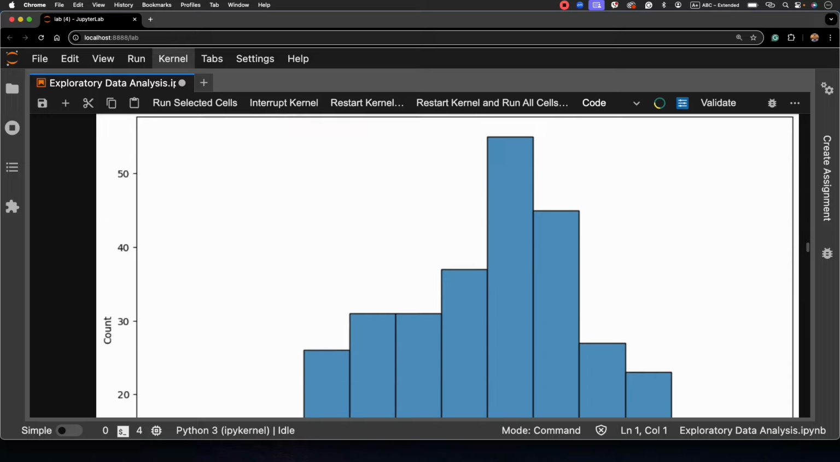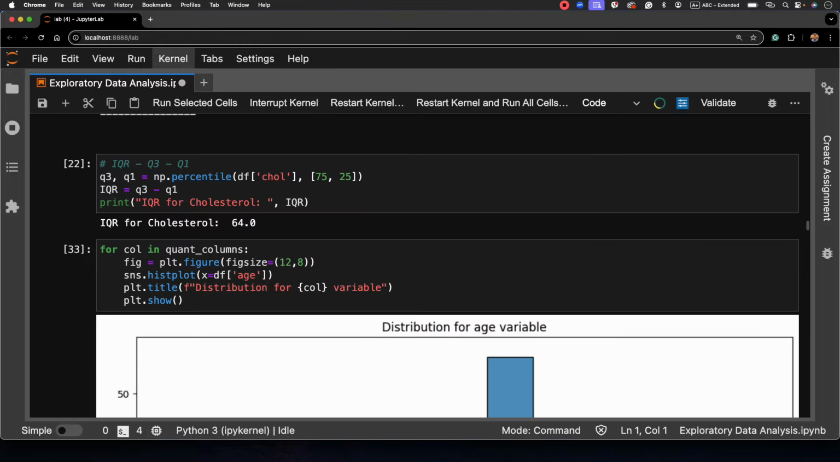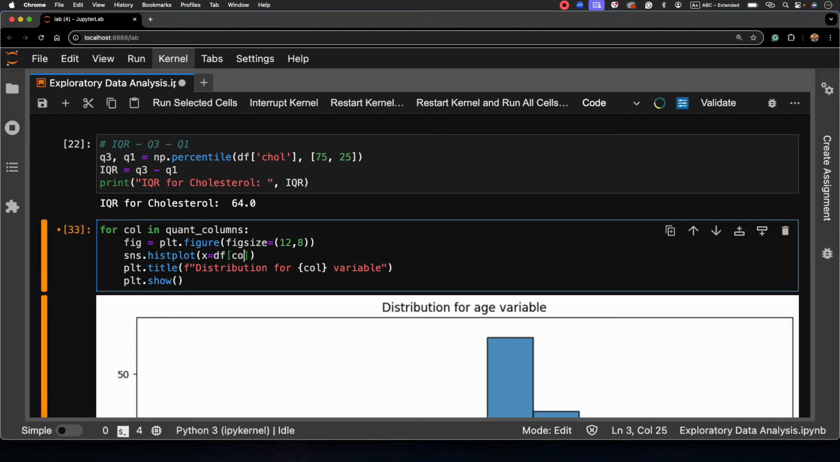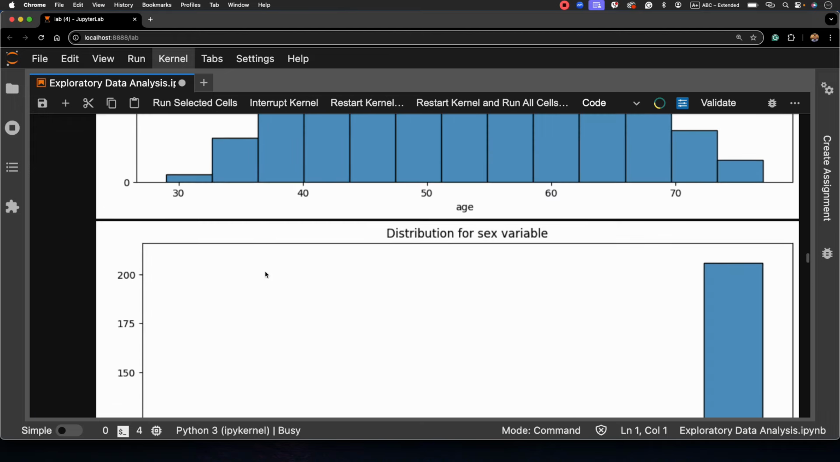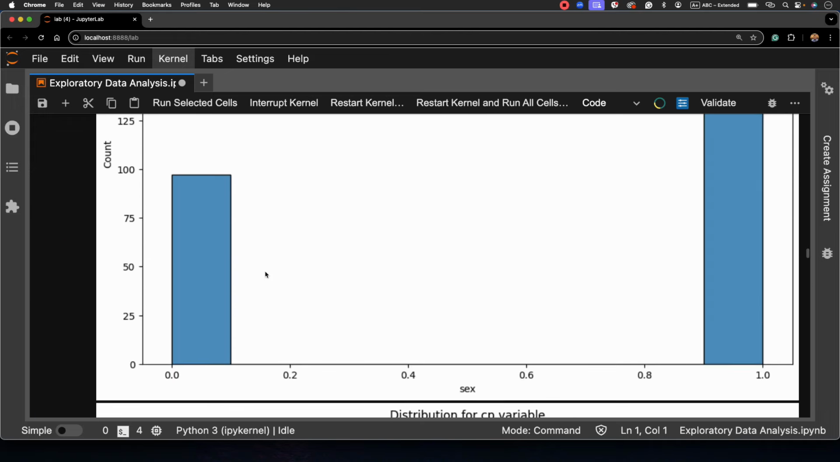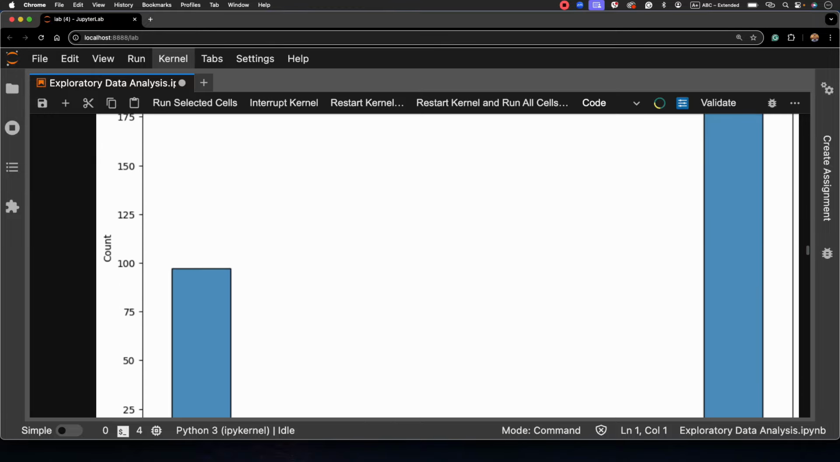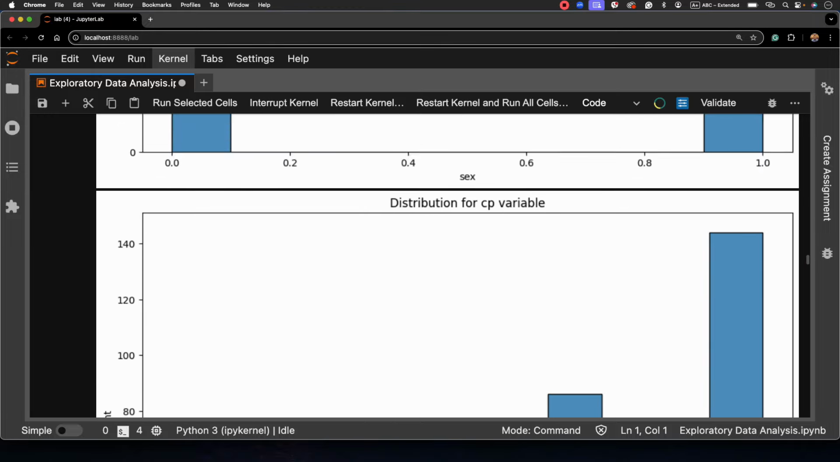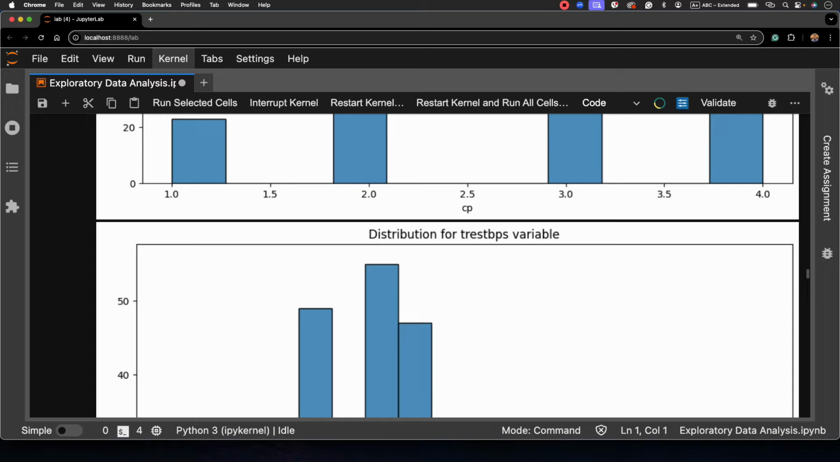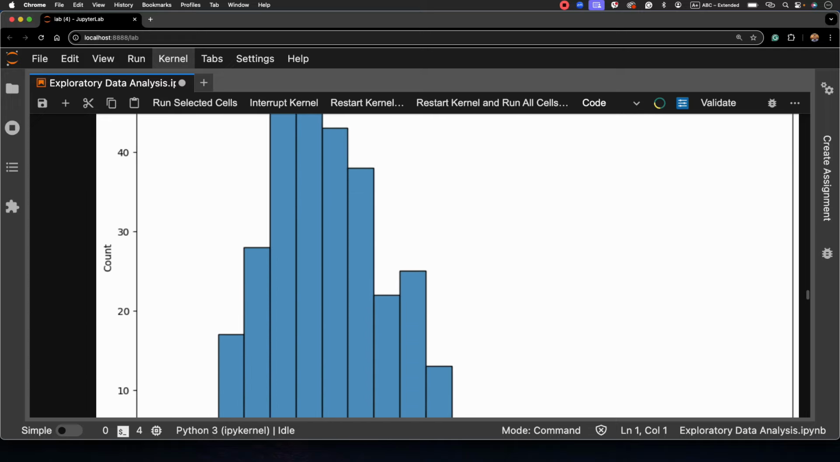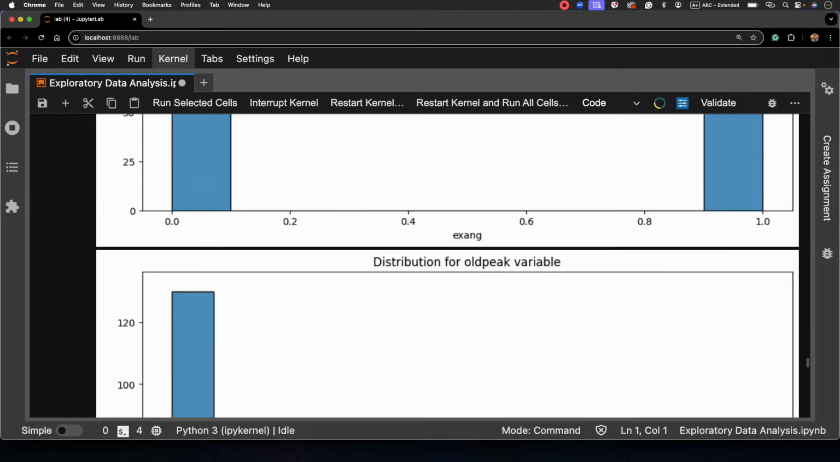Okay, so we have the age, we have the sex variable. I think we need to change this. Okay, so age, you have the sex because you only have two values here for the quantitative variable, right? It actually should be a categorical variable, all right? So distribution of trestbps, and as you can see, you can do that by loop.